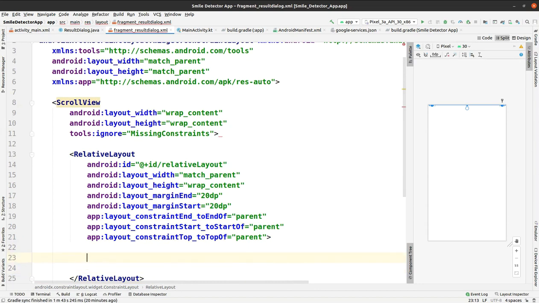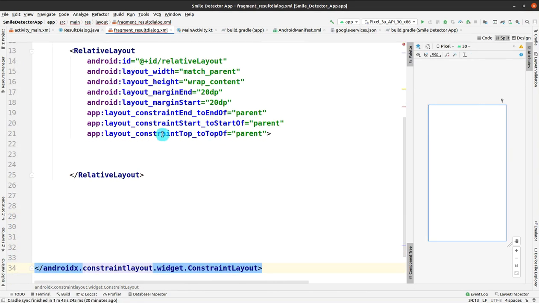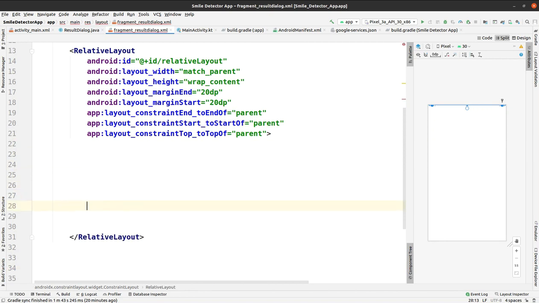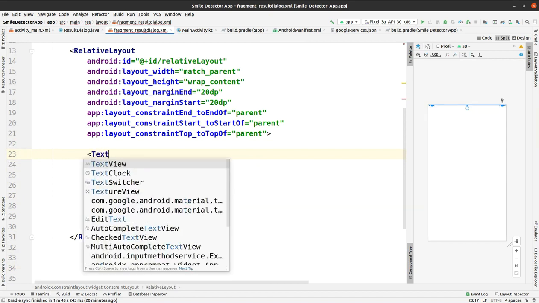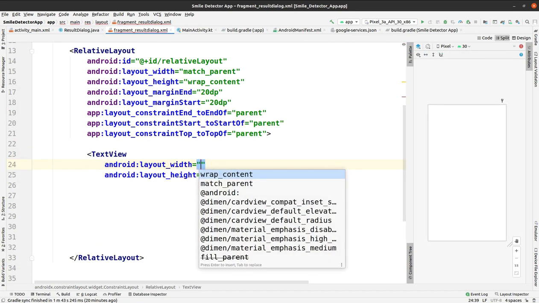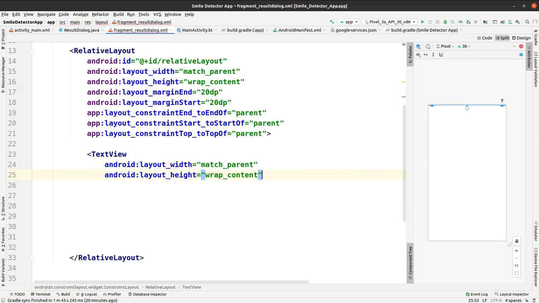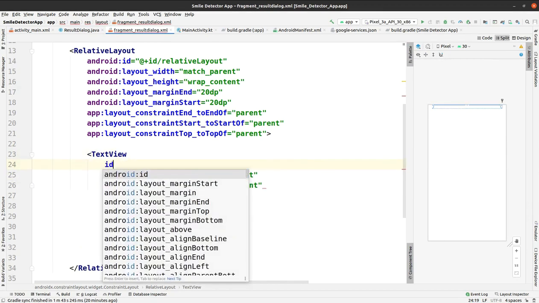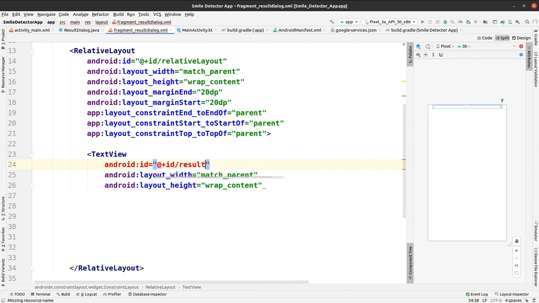So here you can see that I have to add some view here. So let me check. Yes, this is the perfect place. I'm adding the text view here. I'm setting the width as match parent and the height as wrap content. Also, I have to set up the ID for this text view. I'm setting it as result_text_view.